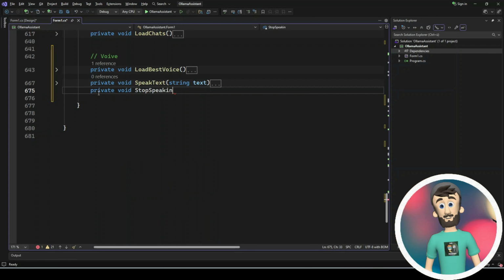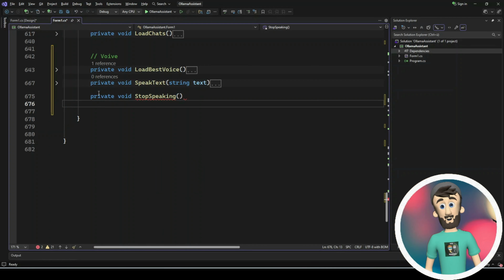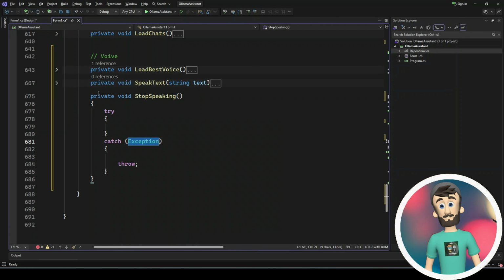Next, we'll create a StopSpeaking method. This allows us to immediately stop any active speech whenever we need to.